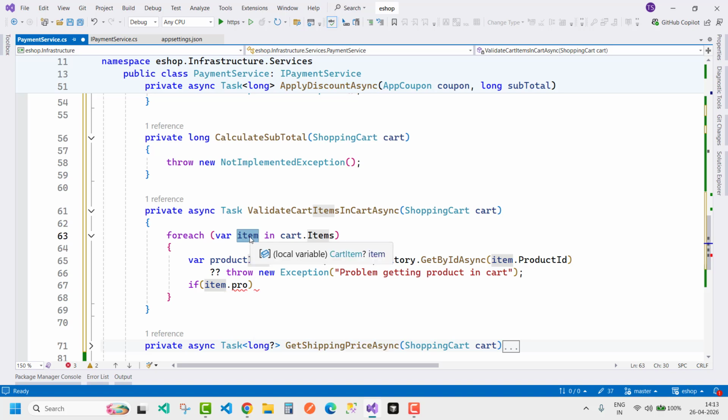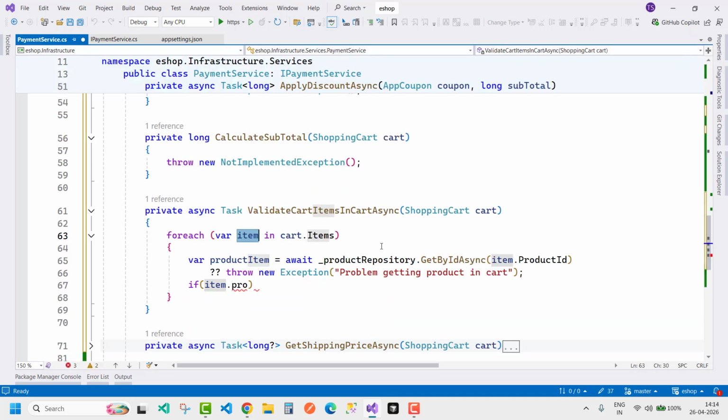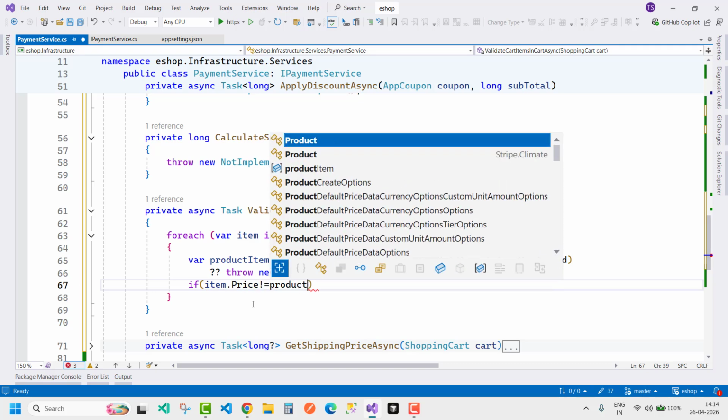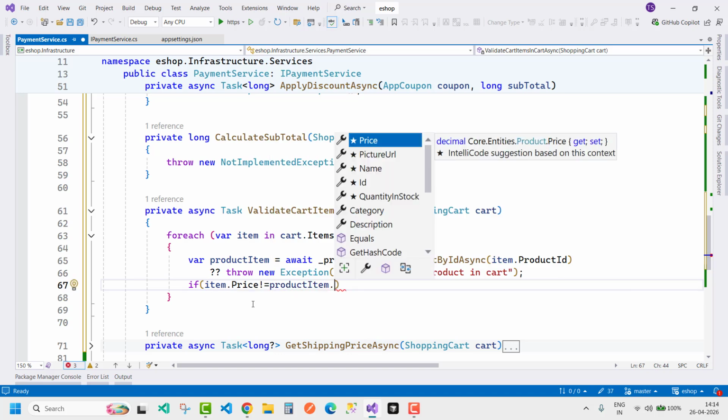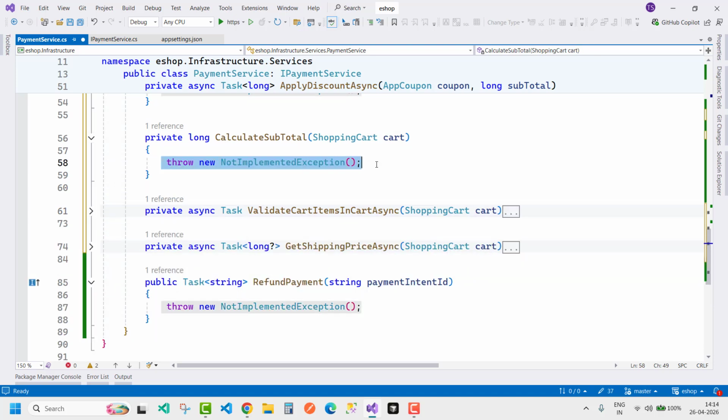Item is the cart items, and cart items are related to the products. So I need to change the price inside your cart: the cart item has a price, so item.Price is not equal to the product item's price. I want to get it based on the item ID, so productItem.Price. If item.Price is not equal to this one, then item.Price is changed to productItem.Price. So that is the validation here, and it's a very mandatory validation for checkouts.